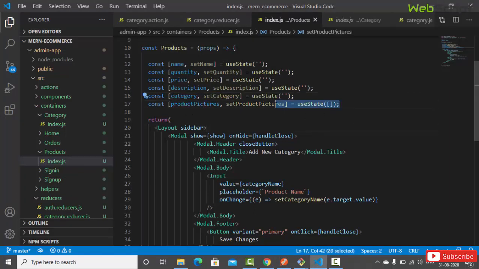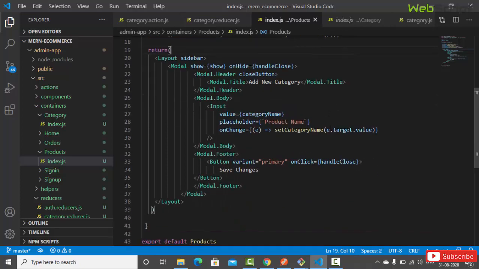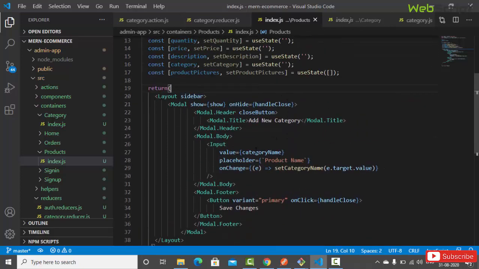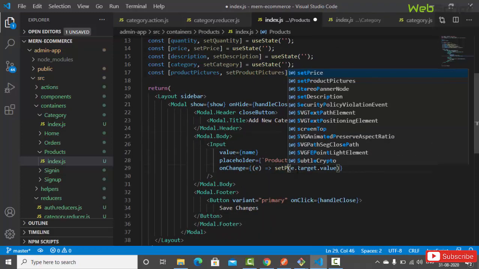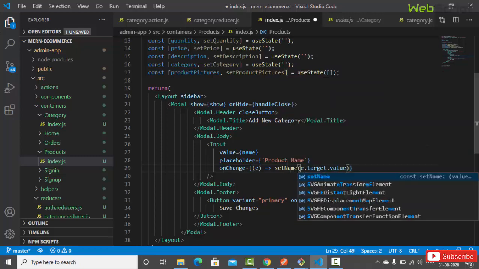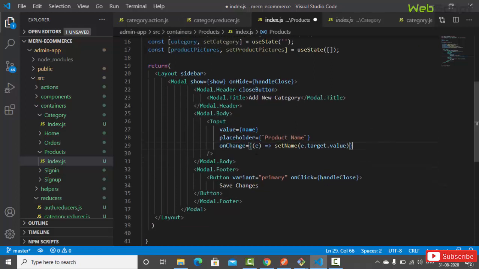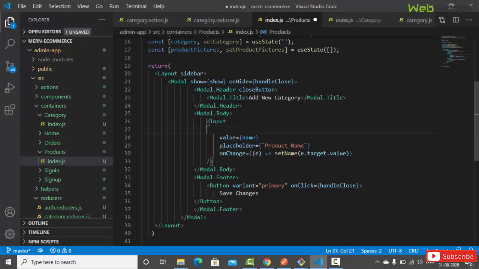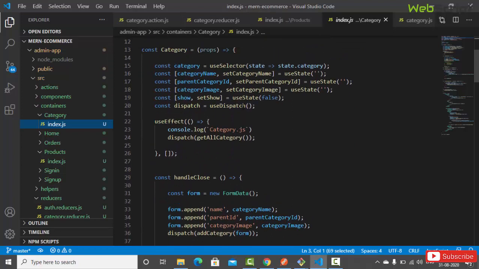The product pictures as an array. Okay, fine. Let's create the variable inputs. The first thing is name, product name, set product name, set name. Okay, we'll say e.target. We'll add validation later. Let's first finish this. Also, we can add a label. I think we'll say label. Here we can say name. Okay, let's go to the category and copy a few things.